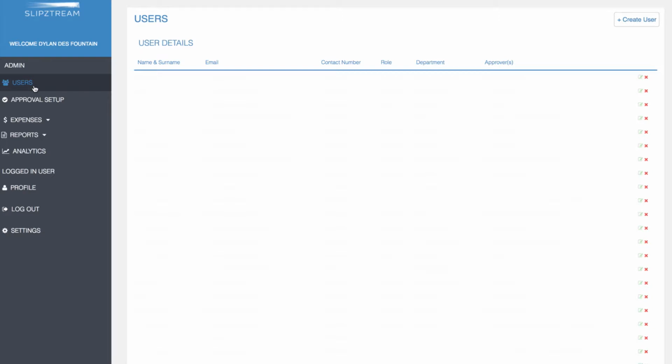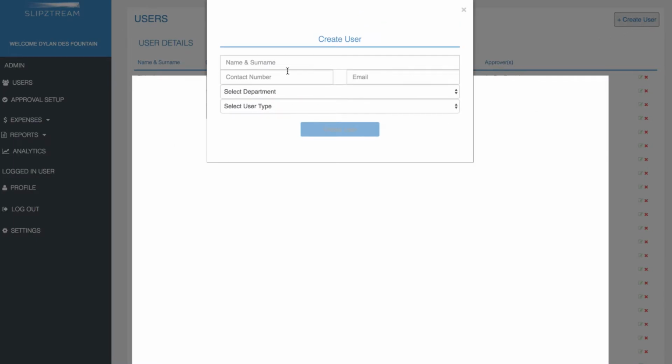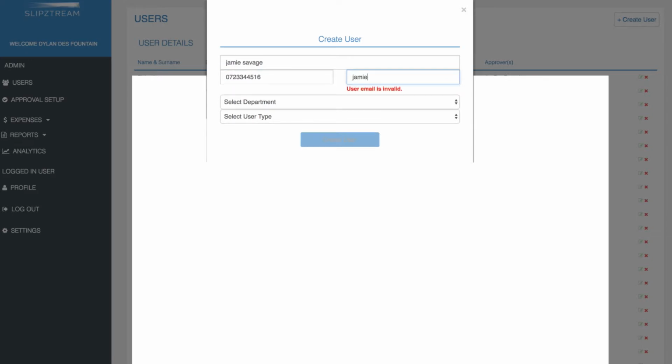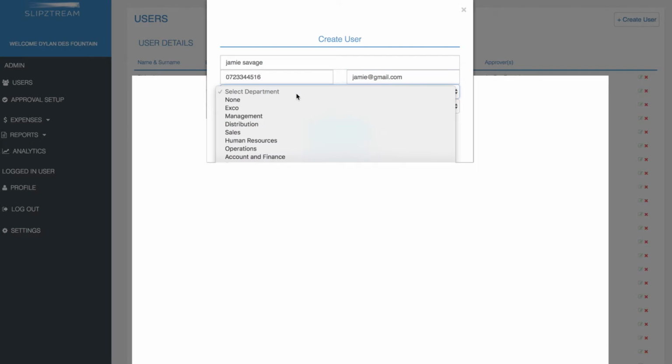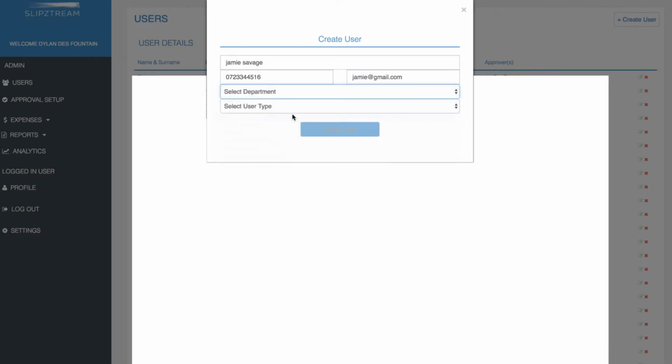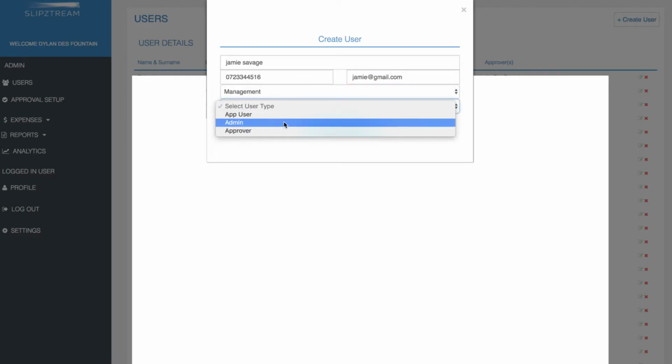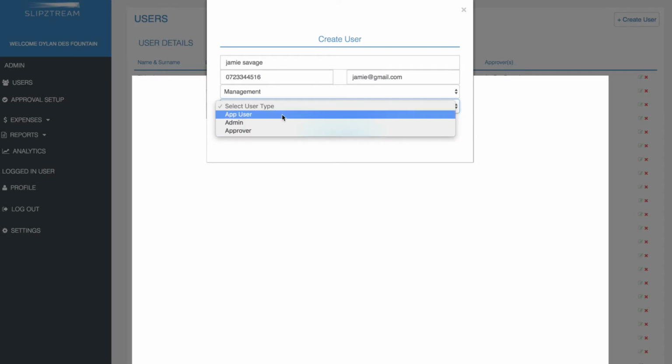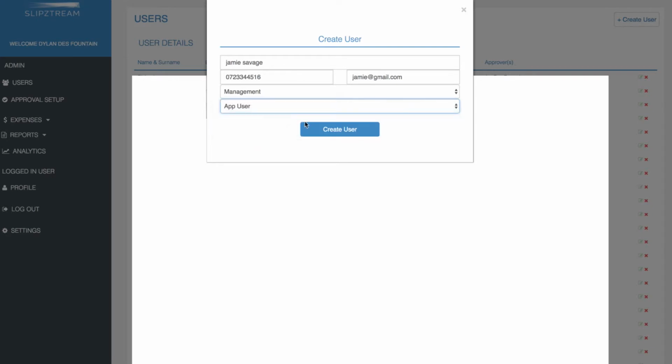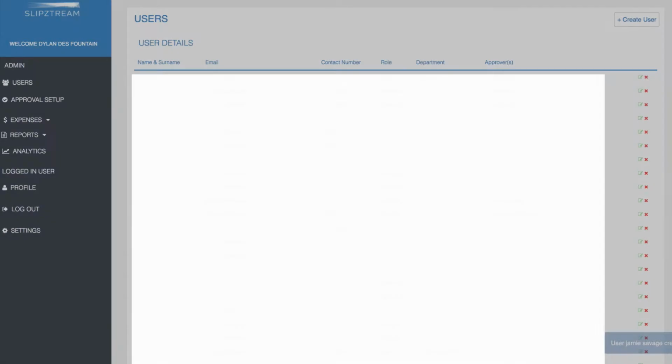On the top right-hand side of the screen, you click on create user. You put in the name and surname of the user, the contact number, and their email address, and then you select which department they form part of, based on the departments that you have established under settings. Once you've done that, you select what user type they are, whether they're an approver, an administrator, or an app user. Then you press create user and you're good to go. You do that for all of the users on the system.